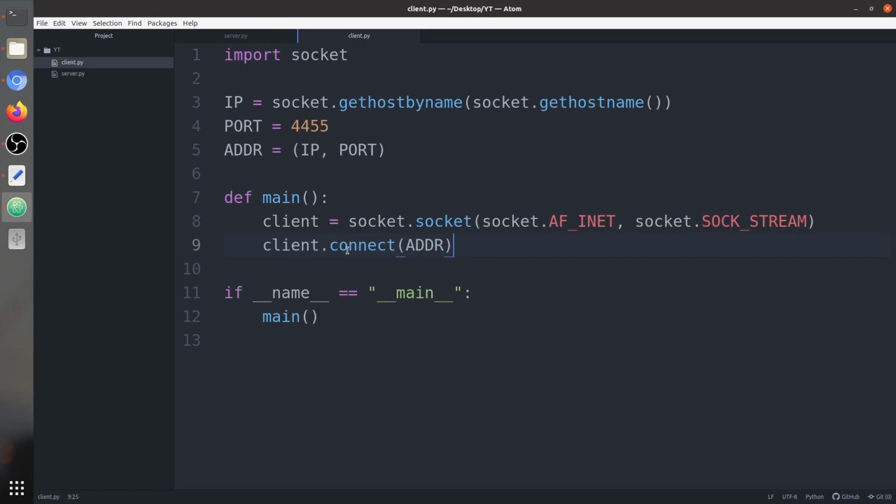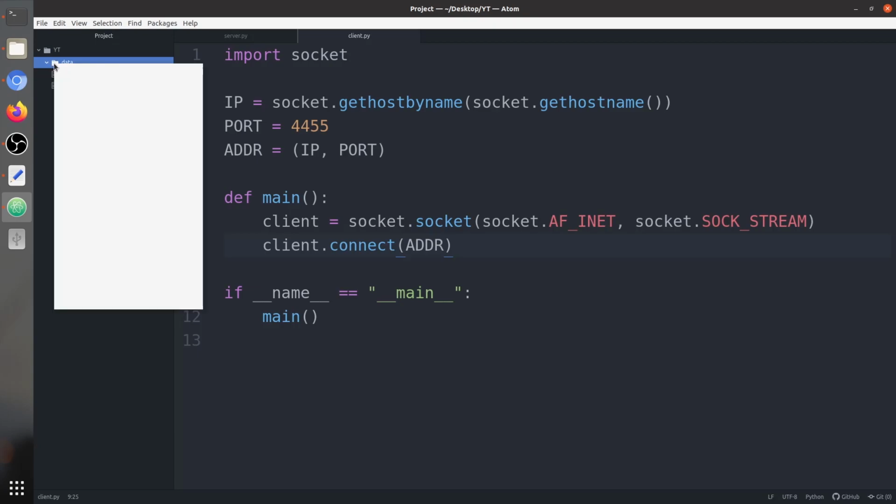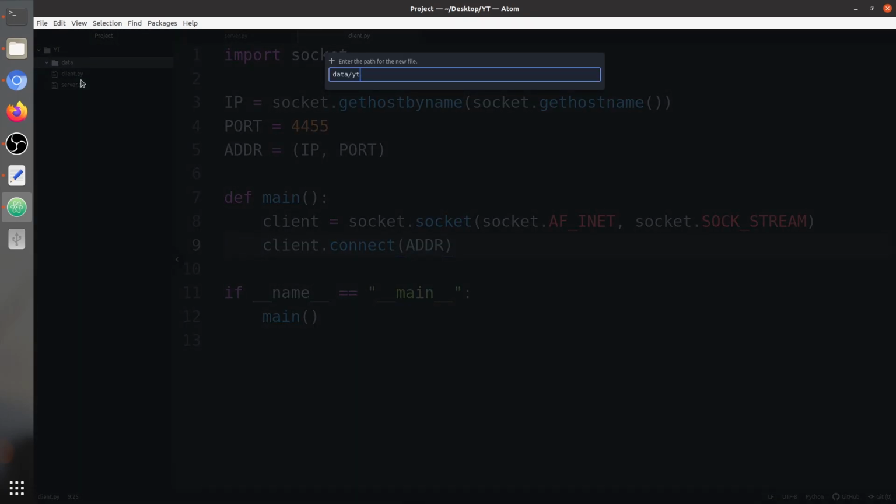So again, it's going to take a tuple of the IP and the port number. Now it connects to the server here. So now the client is going to read a file. Okay, so first we're going to create a folder, let's say data, and within data there's some file like yt.txt.